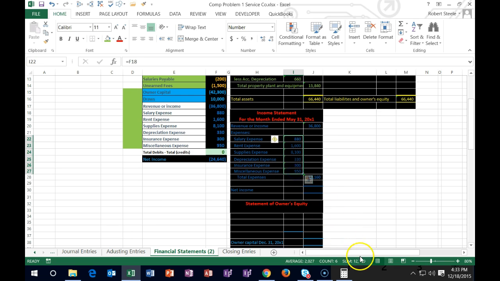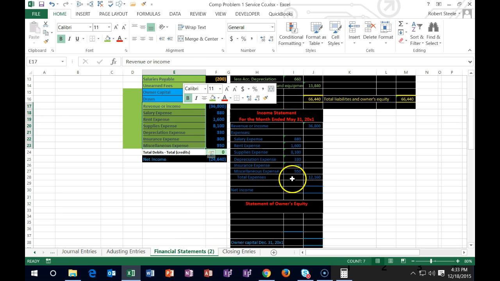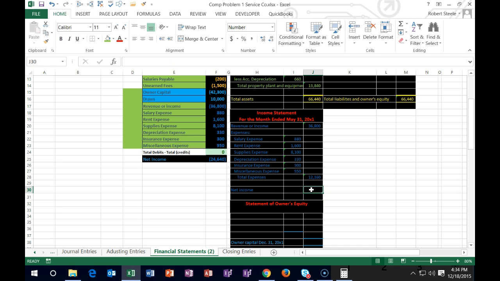If I highlight again, I can see it's the 12,160 in the taskbar. We could highlight here and see it's the 12,160 here. We have now found a home for all of these. And so now the bottom line on the income statement is called net income. And we calculate net income as revenue minus expenses, which should be this 24,640. And so let's do that. Equals the 36,800, just going to point to J20, minus the 12,160 and enter. We get the 24,640 equaling this number here. If I highlight these, that's the 24,640.